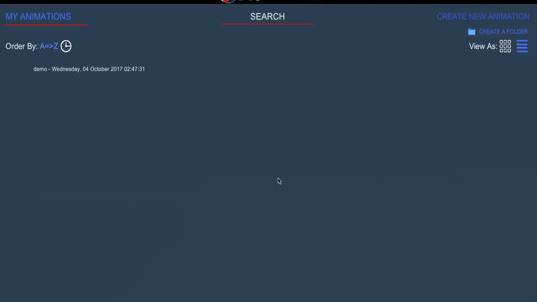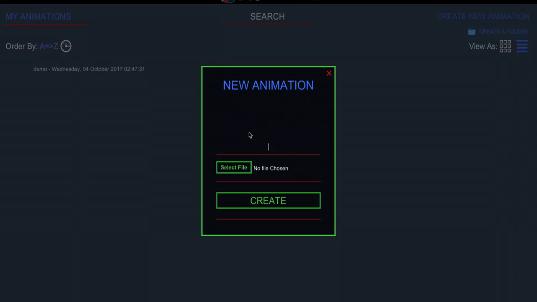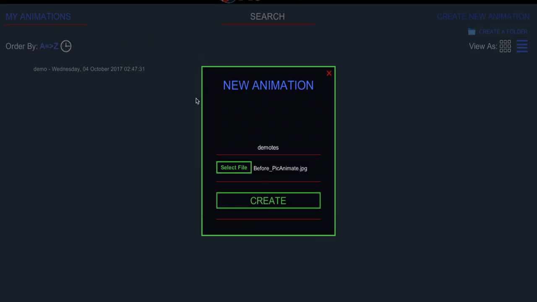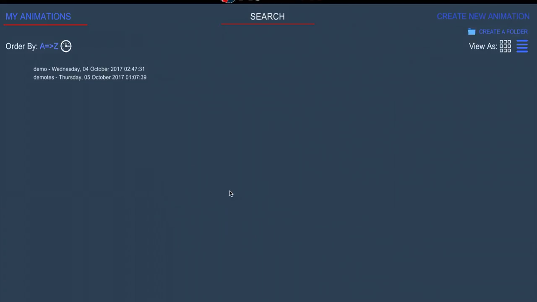So I quickly want to dive in here and show you exactly how this works and how you can animate some of your images, okay? So we're going to get started. I'm going to go ahead and create a brand new animation real fast. I am going to choose my image that I want to animate and click on create.